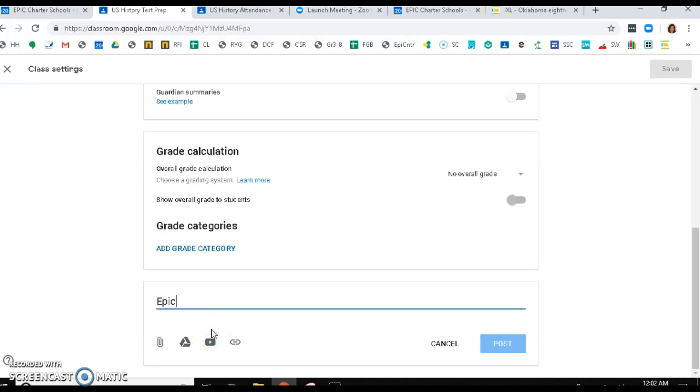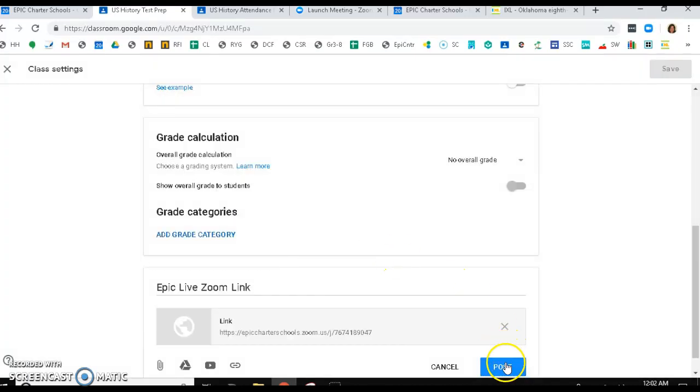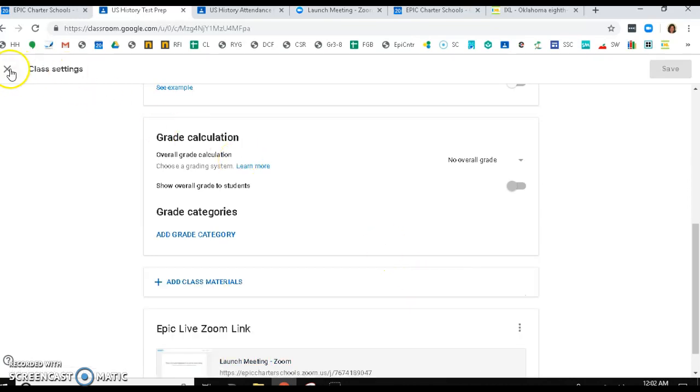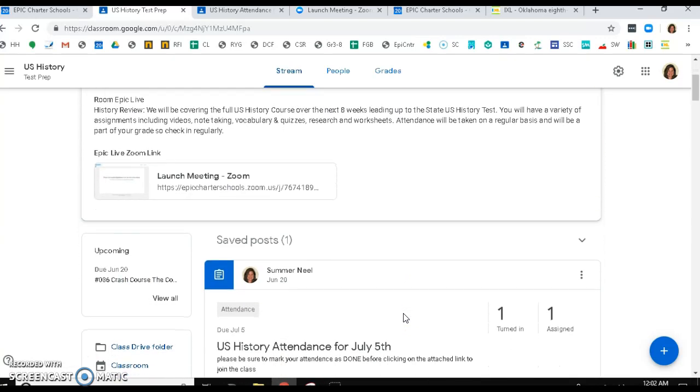Epic Live Zoom link, click on the link, paste that link that you had from before, add it right there, post that, and then if you X out of this, you can see that you've got the Zoom link right there that will take your students to your live meetings.